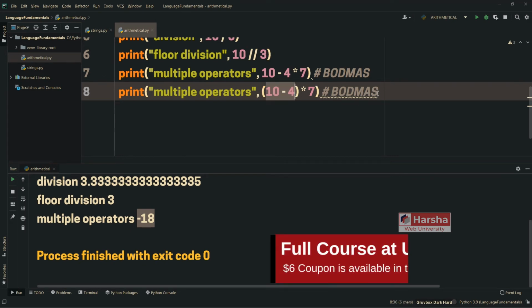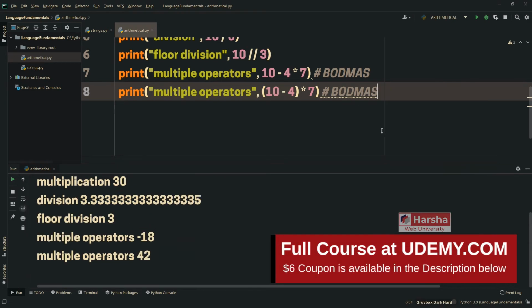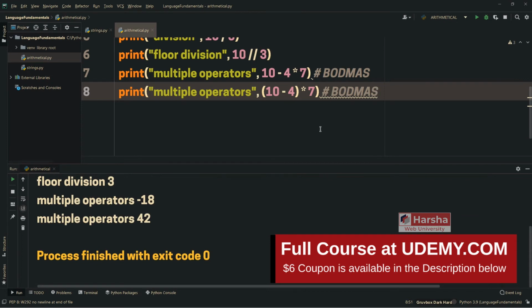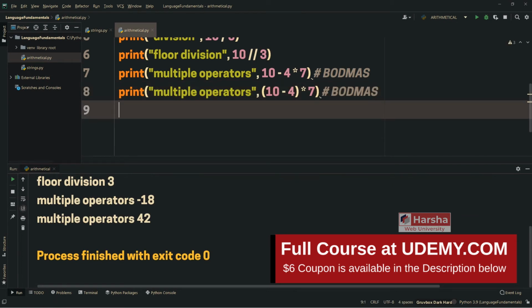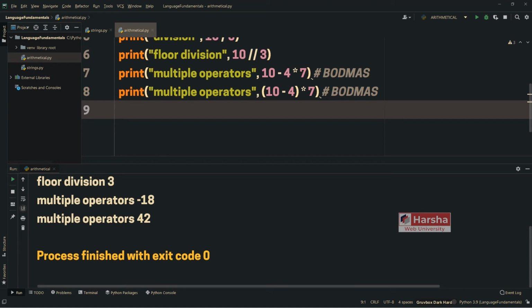Let me check. See, we are getting the same output. So always we have to follow the BODMAS rule. It is not only in the Python language, but also in almost all possible languages like C#, Java, JavaScript, or any other language.